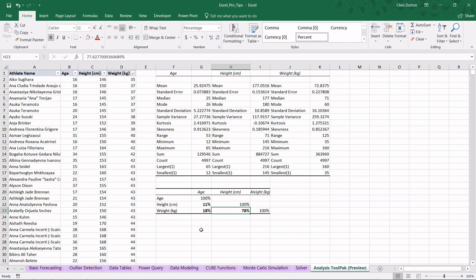And again, I won't be diving into the other, more complex tools within that analysis tool pack, but I'd encourage you to explore those options and try playing with those tools for yourself. So there you have it, quick primer, quick preview of the analysis tool pack.